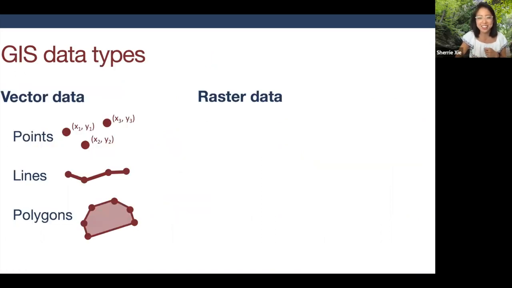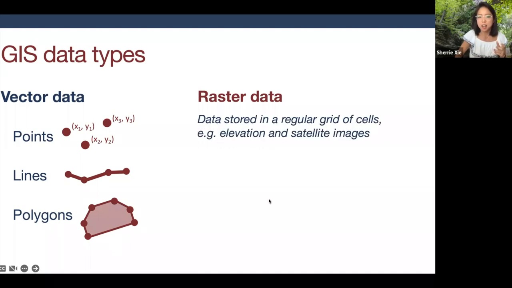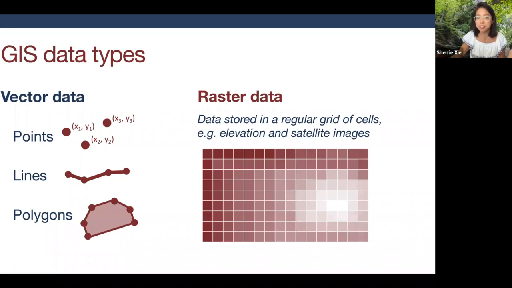Now we can talk about raster data. Unlike vector data, which represents points, whether you're connecting the points or not, that can be anywhere in space, in raster data the data is stored in a regular grid of cells. A very simple schematic of raster data would be this rectangular set of cells here. This is a common way to store elevation information. Satellite imagery is another example of raster data because you can think of each pixel being its own cell.